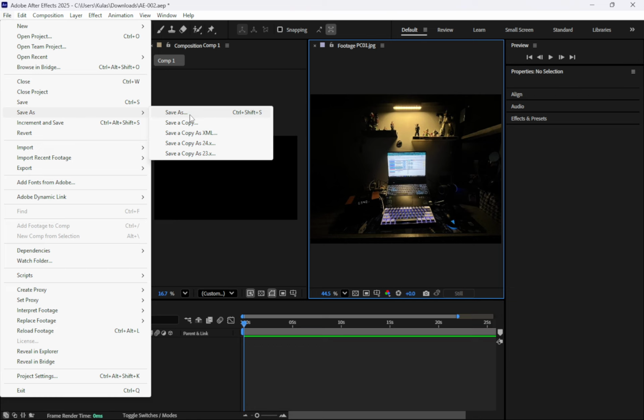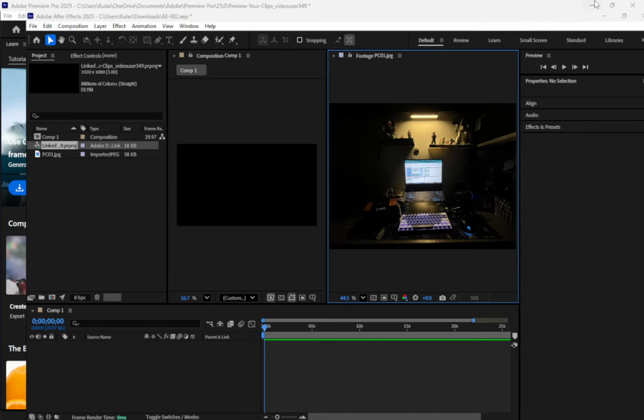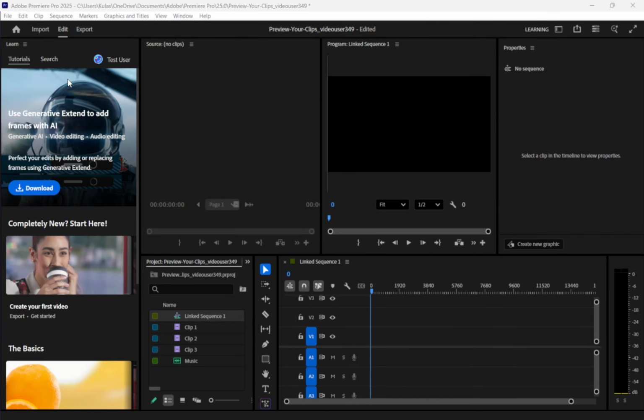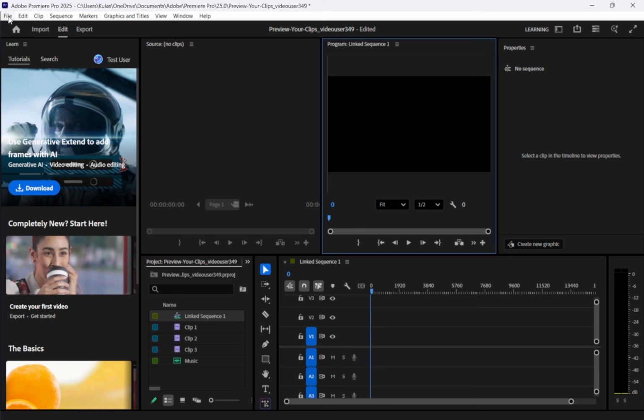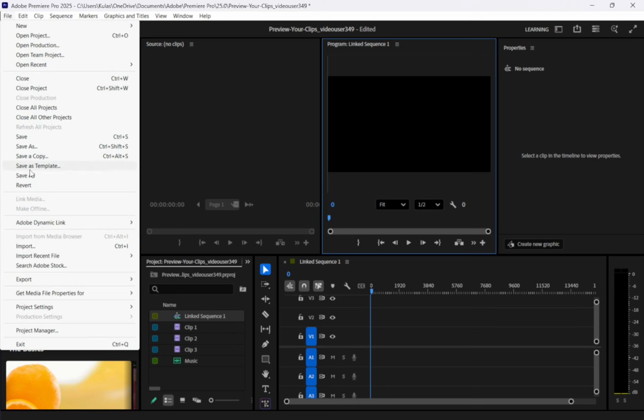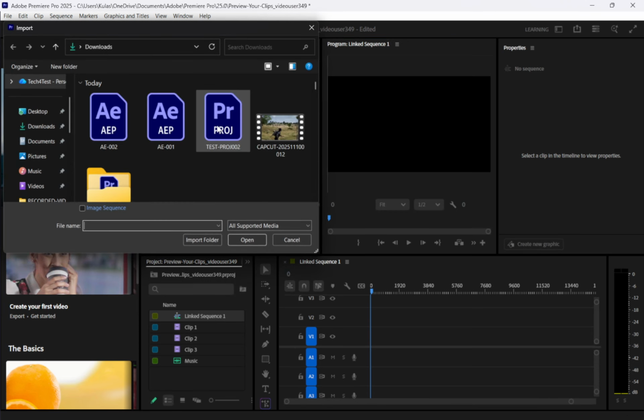Once your After Effects project is saved, it's time to hop over to Premiere Pro. Here, navigate to the top menu and click on File, then Import. Alternatively, you can use the keyboard shortcut Ctrl or CMD+I for a quicker option. This will open the Import dialog box.